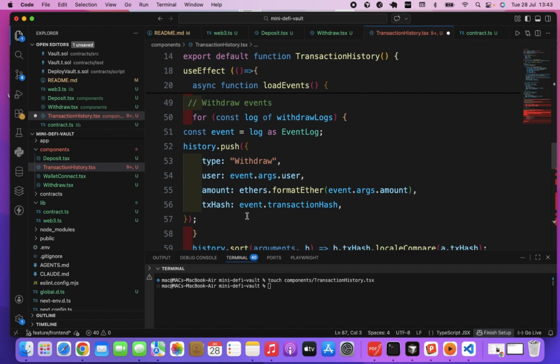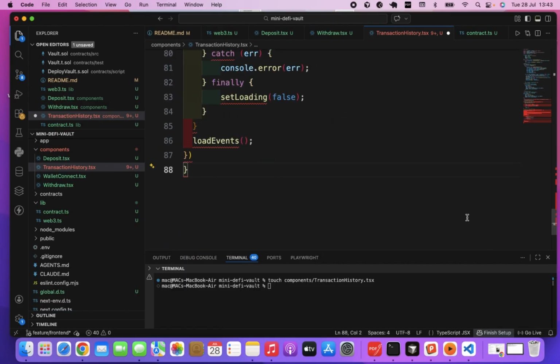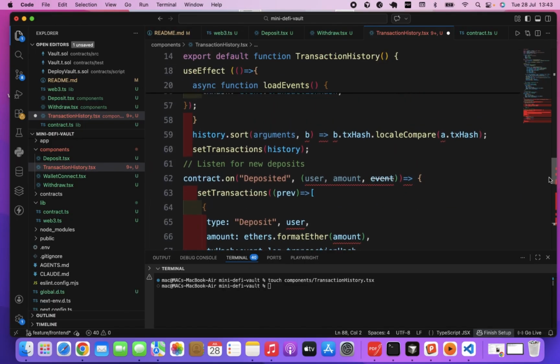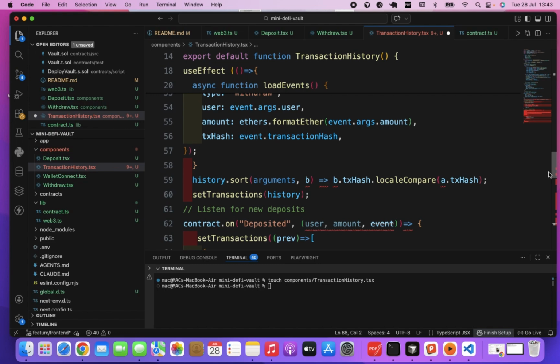Transaction hash events dot transaction hash, then this, then history dot sort, come on, this history dot sort arguments, see where the error is coming from.